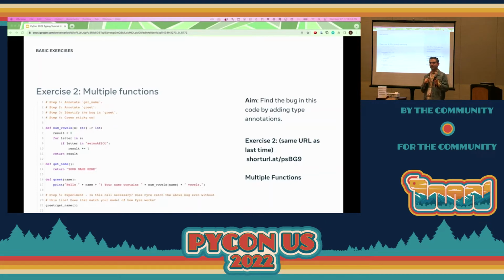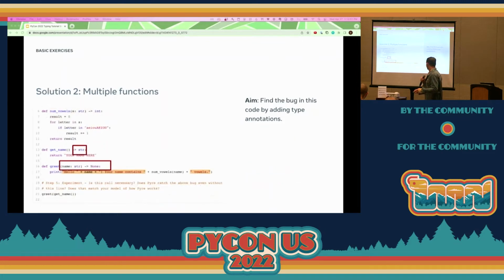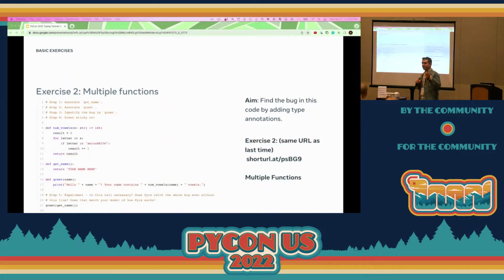Is everyone done? Anybody stuck? We can move on. Okay. I'll share the solution in case. I think most people are done here. Anybody want to share what the return type of get name is?